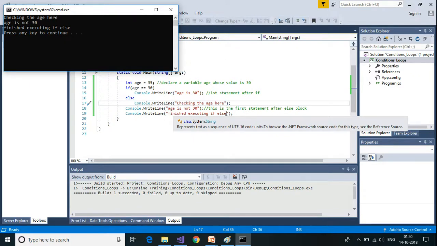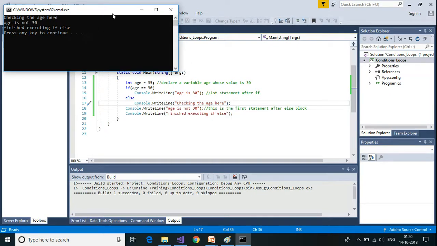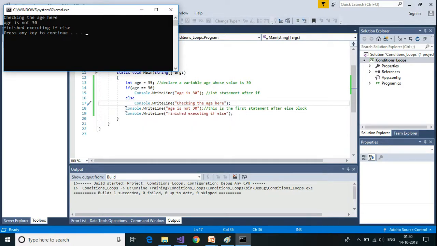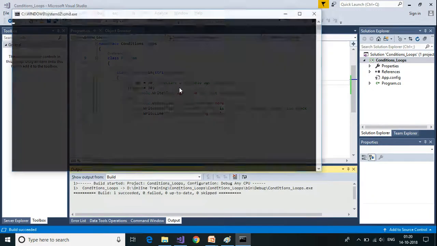Okay, now from this we cannot clearly see whether only one statement is executed or this age is not 30 is also part of else block. Okay, so for that what we will do is we will change the age back to 30. Okay, and then press Ctrl F5 again.